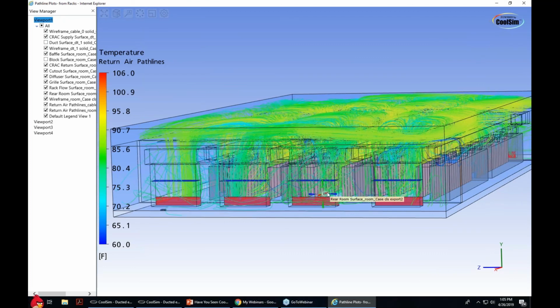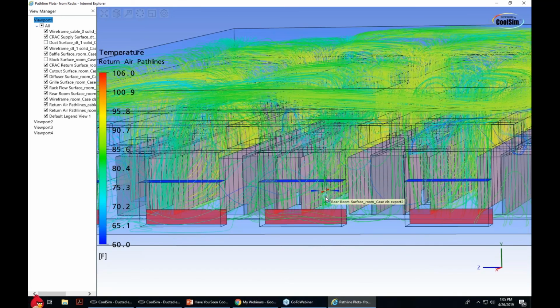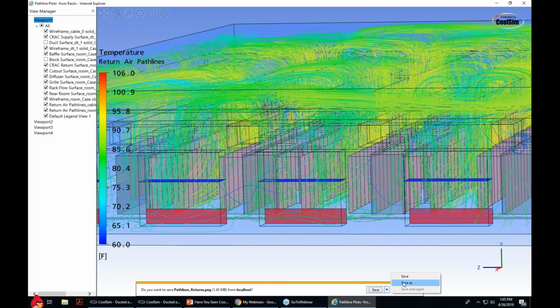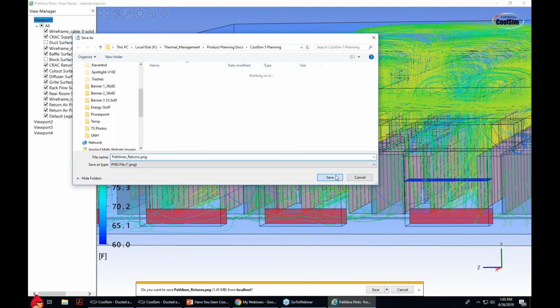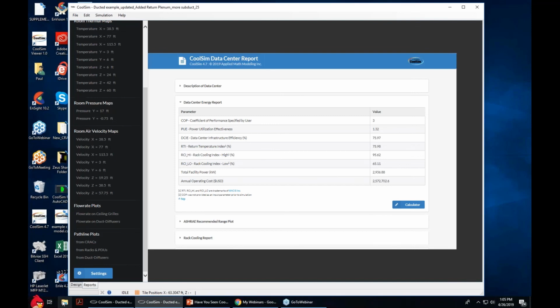By the way, if you want any of these shots to be saved as a PNG, you just orient it the way you want. You hit the P key, and it writes it out as a PNG file down here. You see, I can do a save as, and I can put that on my desktop or wherever I want, and it'll write it out. So very nice viewing environment for CoolSim.